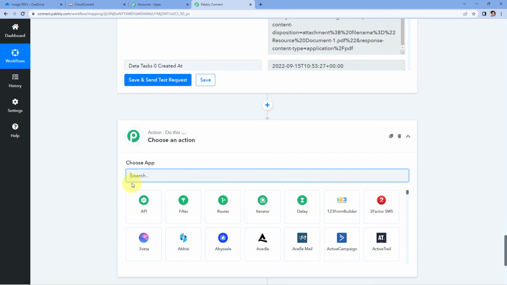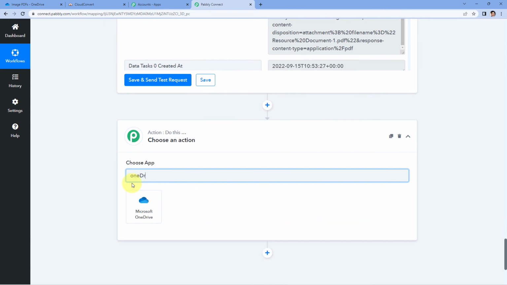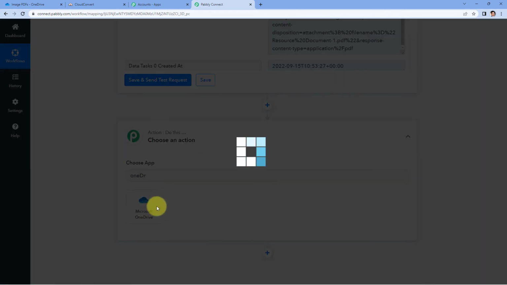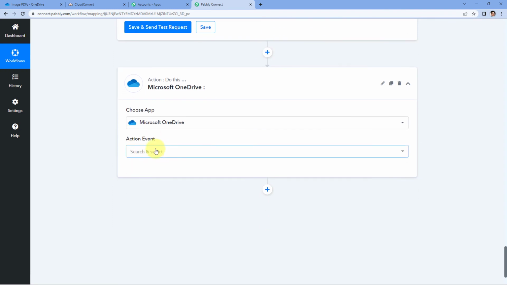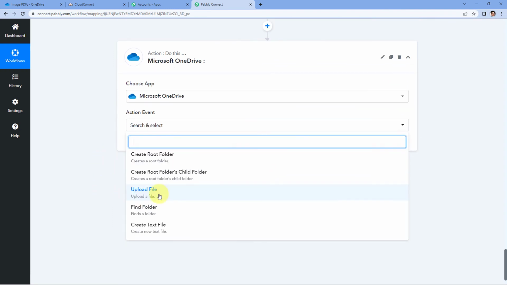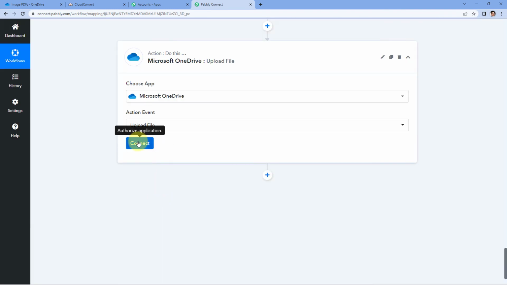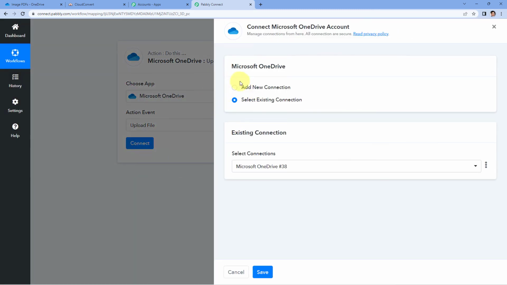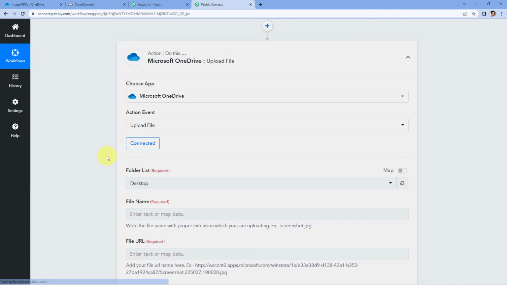And here in Choose App, we will search for OneDrive. Select Microsoft OneDrive. And then in Action Event from the drop down, we will select Upload File. Click on Connect. And guys, because we have connected our OneDrive account in the previous step, we don't have to make the connection once again. Just click on Select Existing Connection and click on Save.